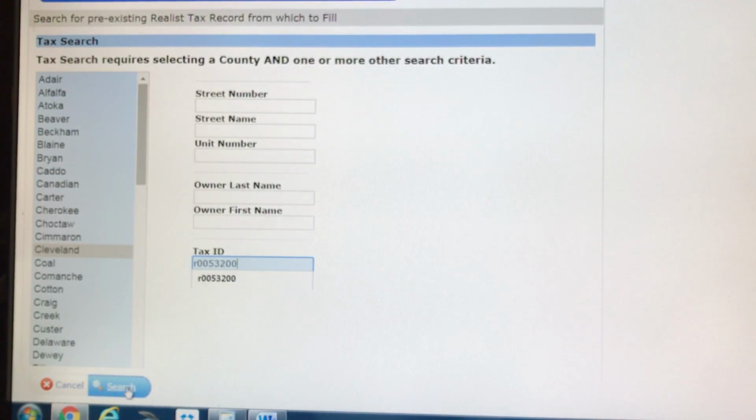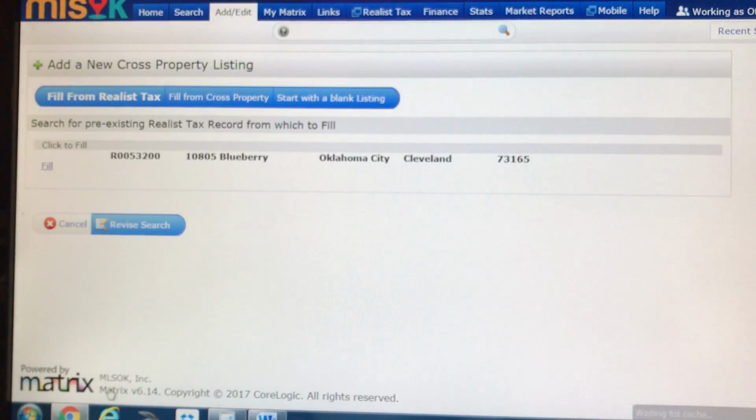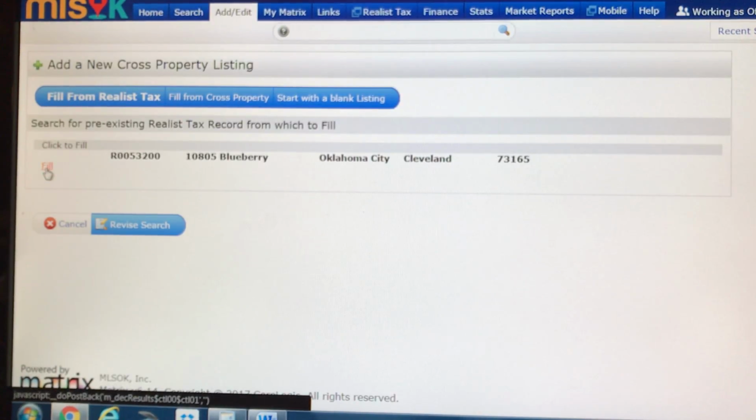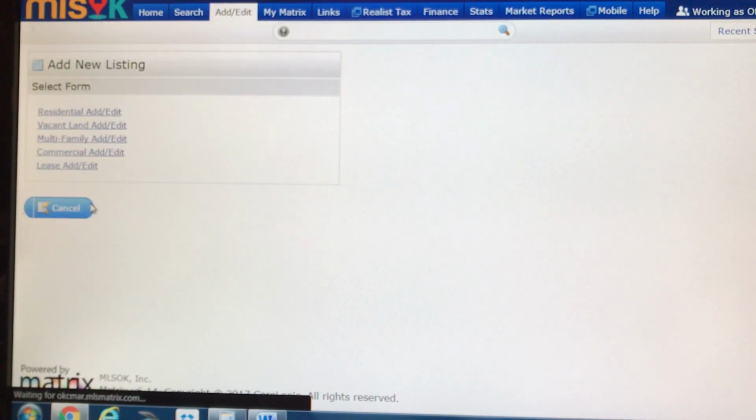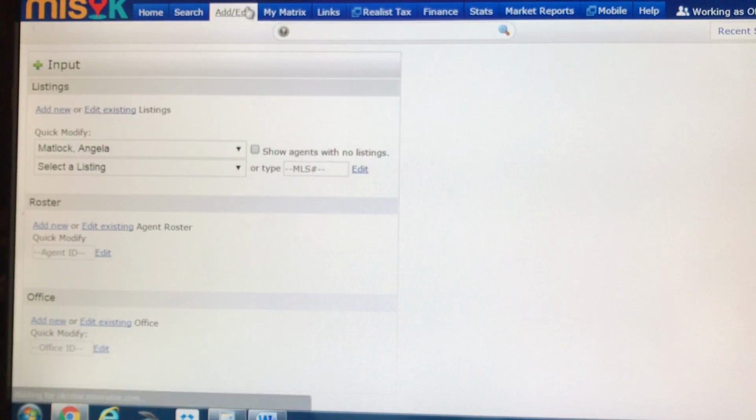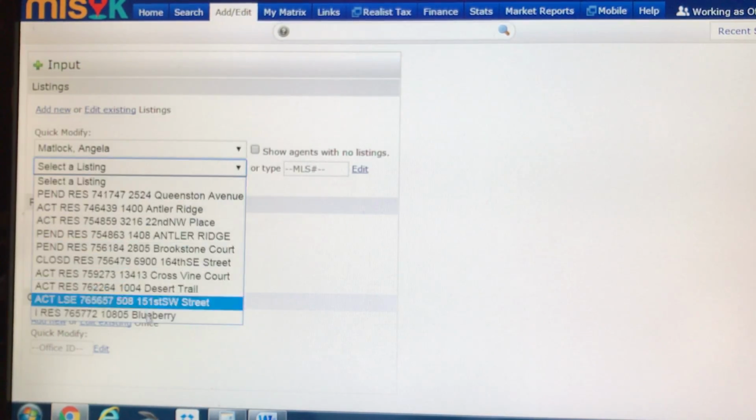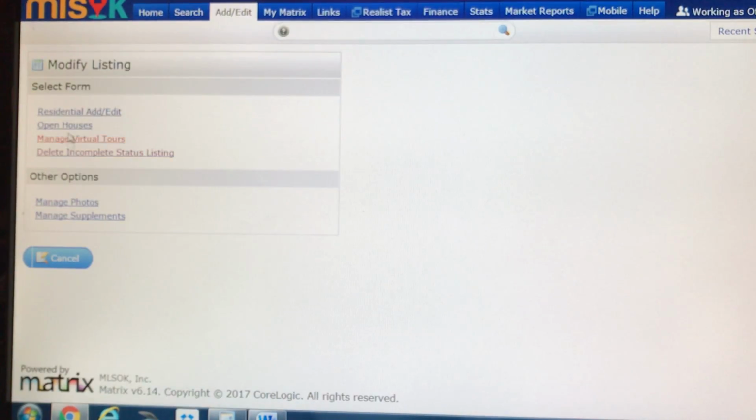So I put in the tax code there, I check the correct county, and I hit search. And then it shows me the address option, and I click the fill button. Now I don't want to have two, so I'm going to cancel out right here and go to my incomplete listings because I actually already had it filled. So I'm going to go to my drop down menu and find my incomplete listing.